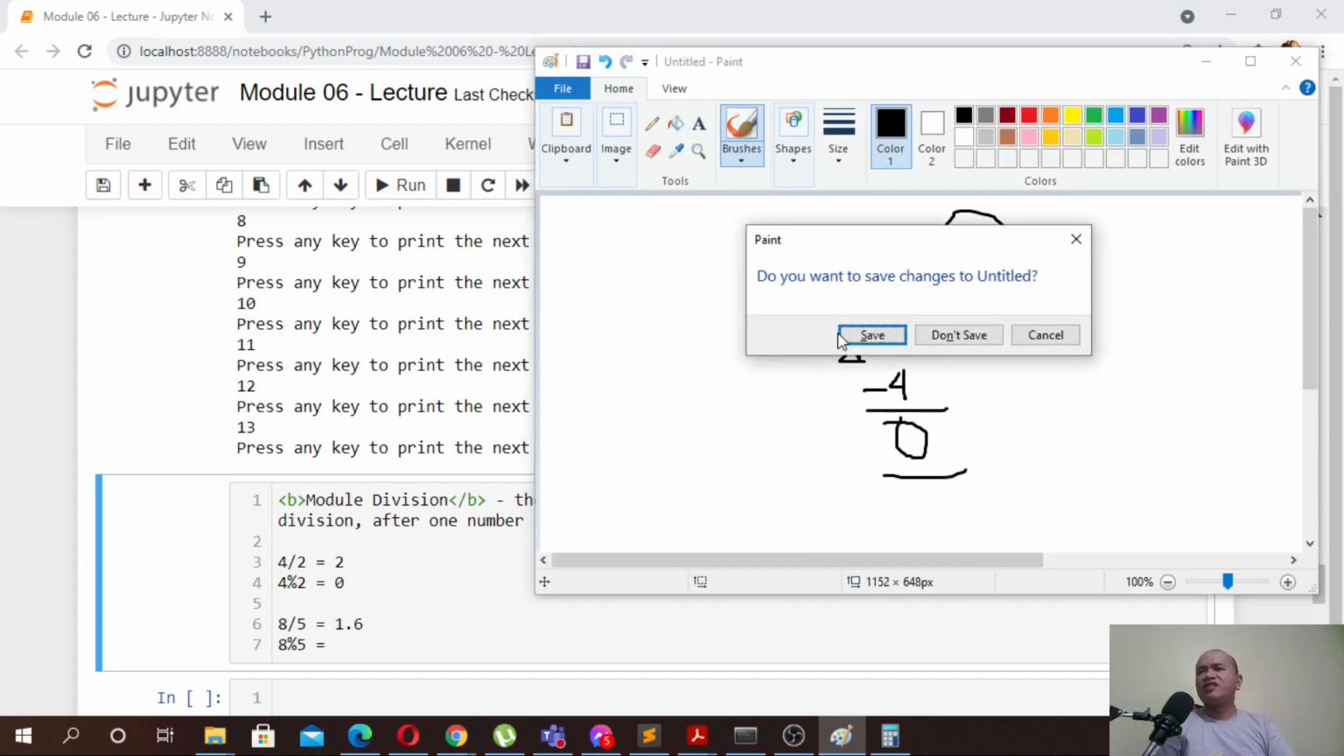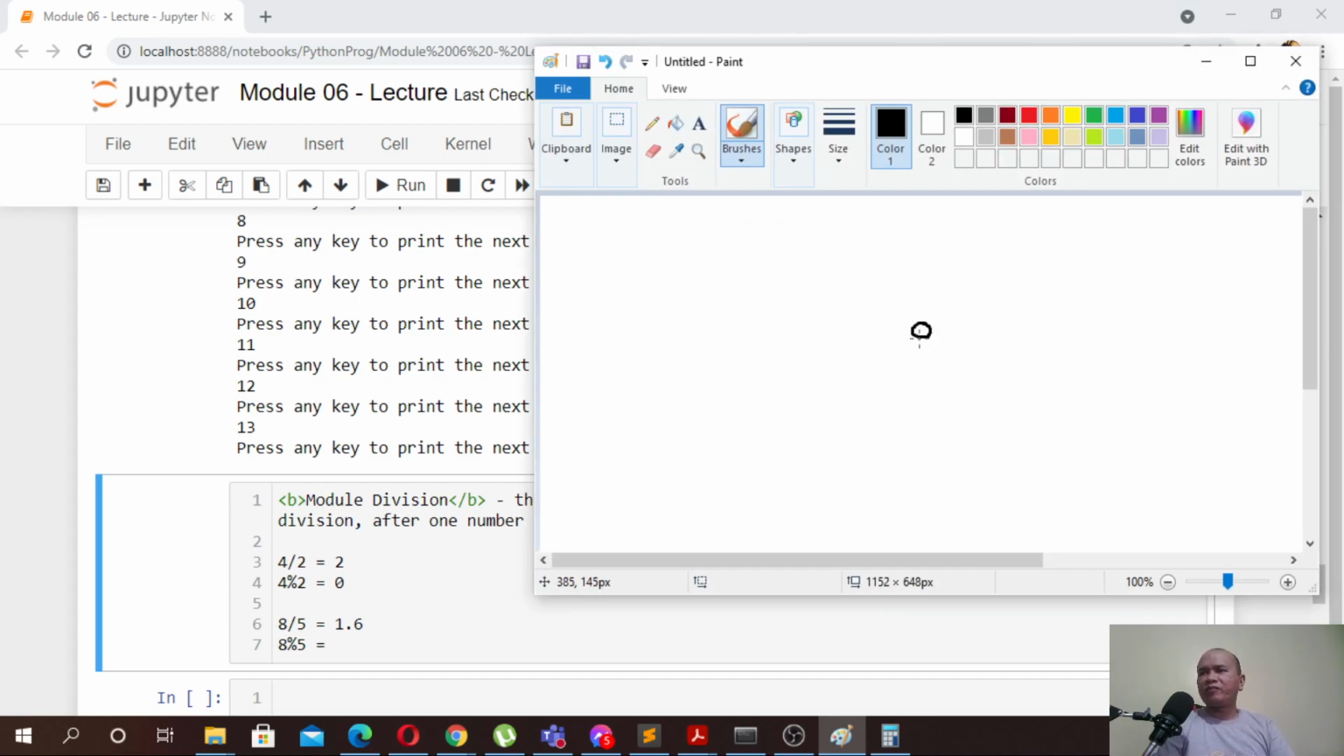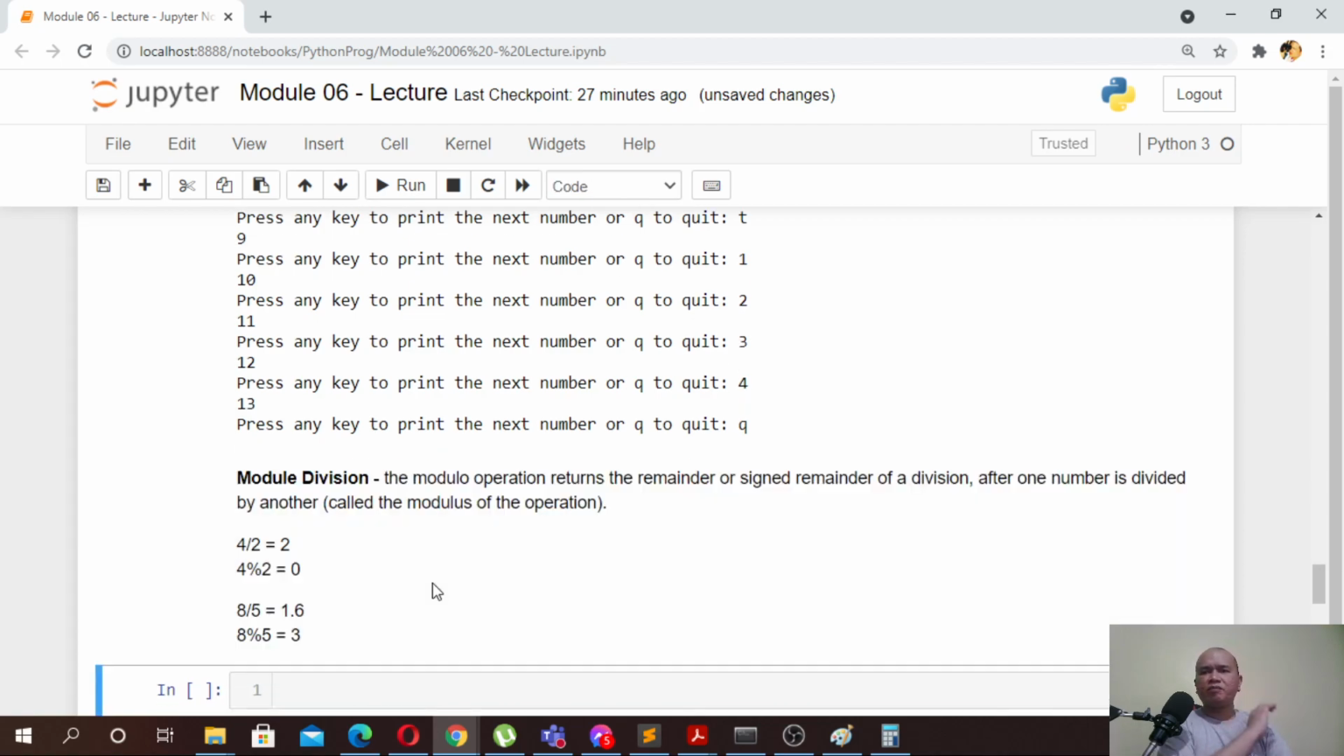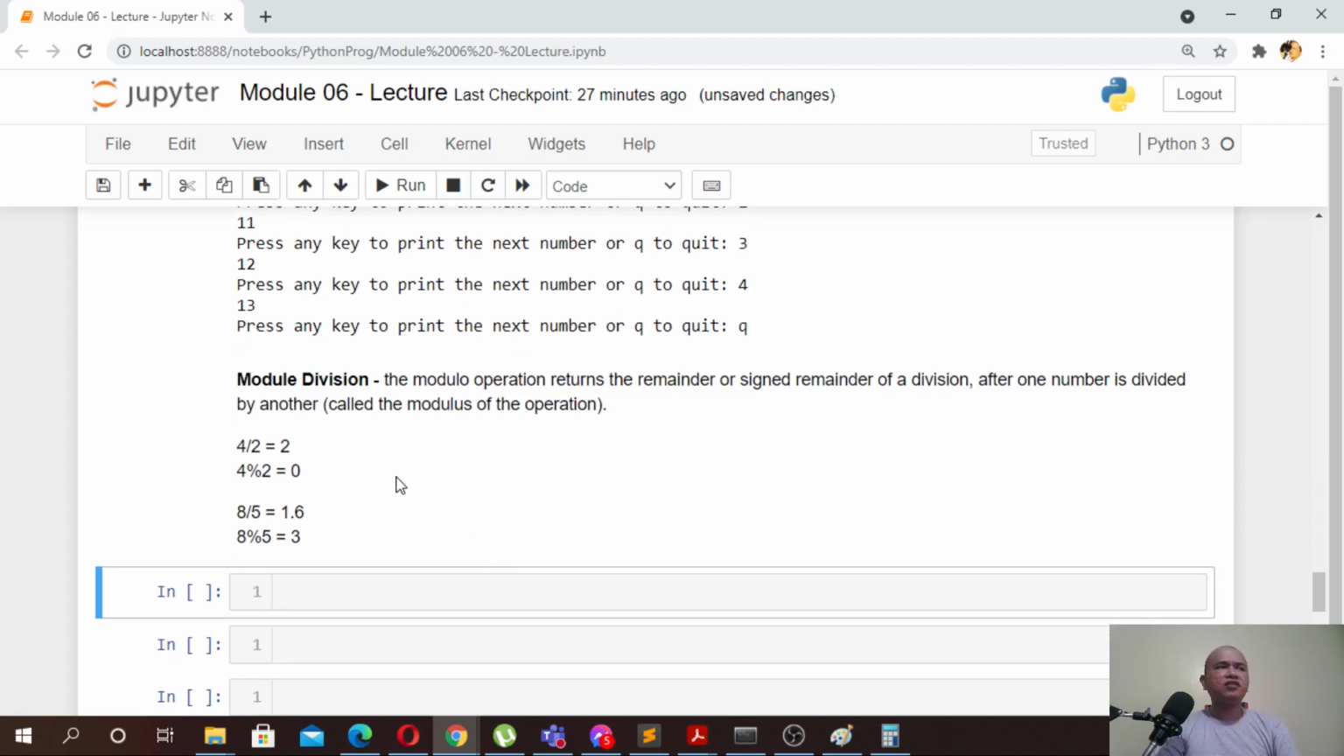So again, 8 divided by 5. That will be 1. 1 times 5 is equal to 5. 8 minus 5 is equal to 3. Therefore, 1 remainder 3. So the answer for this one will be 3. Got it? Let me fix this one so that when I upload it, it will be perfect. There you go. So there you have it. Modulus division.